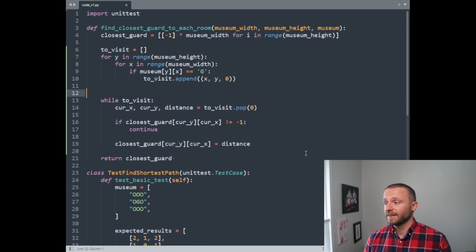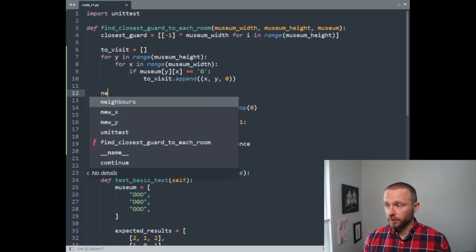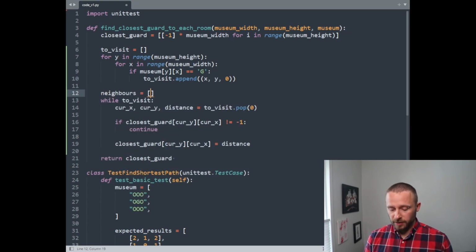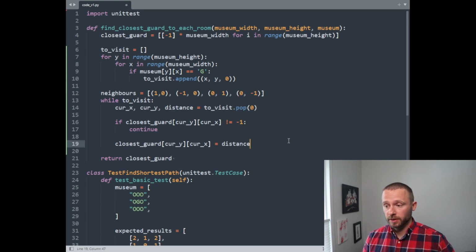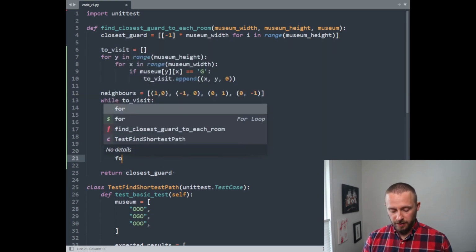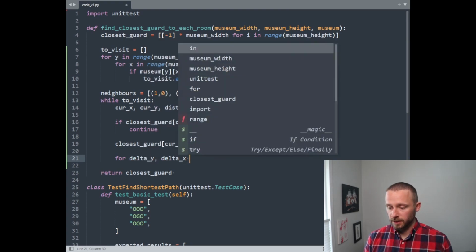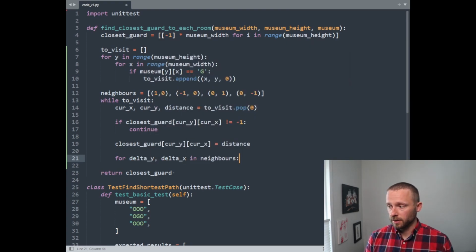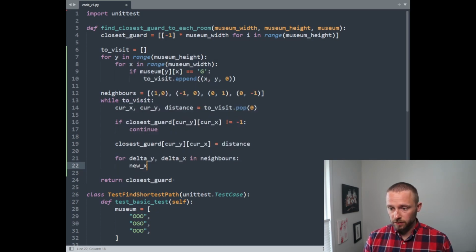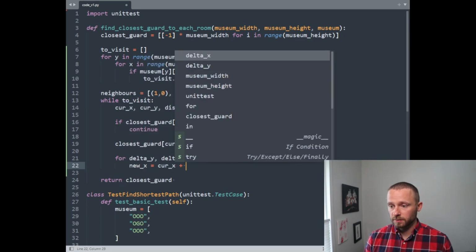And now we'll need to add neighbors. And a nice way to do it is to add sort of a loop of how all the neighbors can be accessed. Because this way, we can sort of loop over this to find each neighbor, instead of having to have 4 different hard-coded cases. So we now do for delta y, delta x in neighbors, new x equals x plus delta x, and so on.